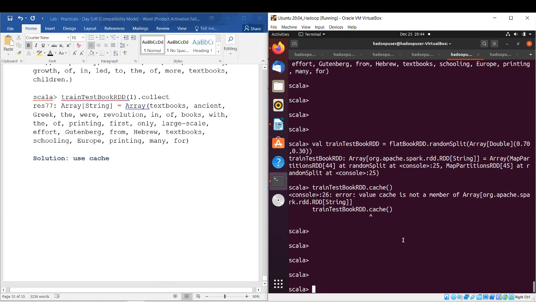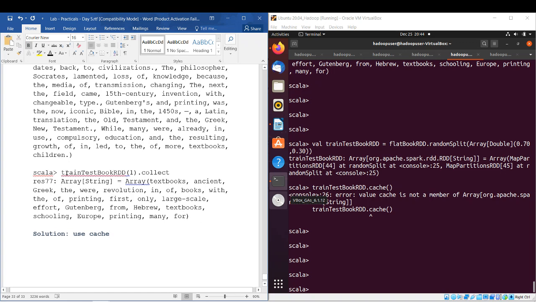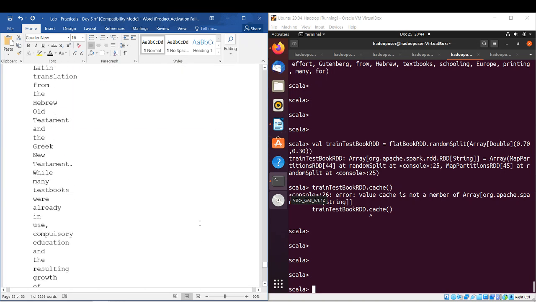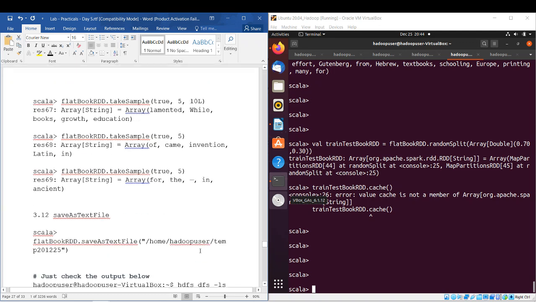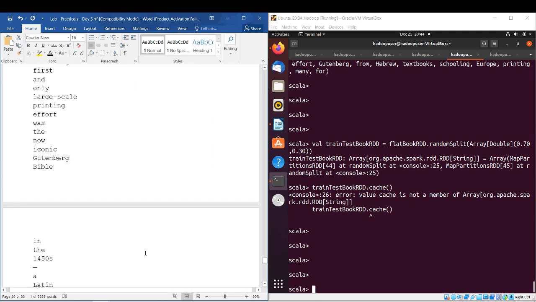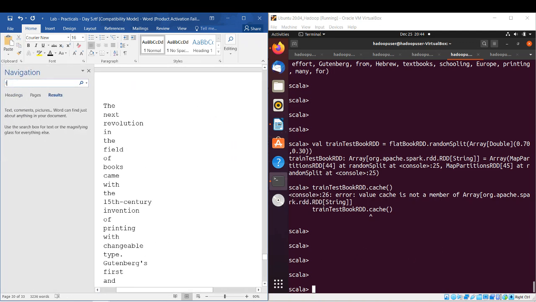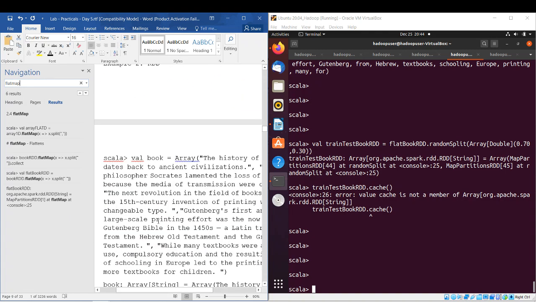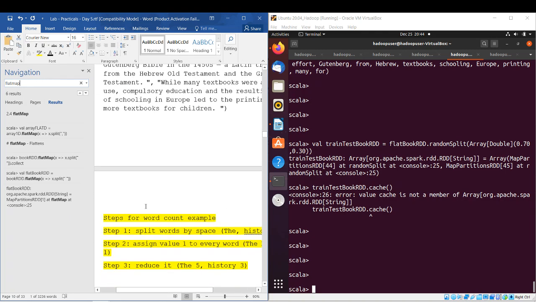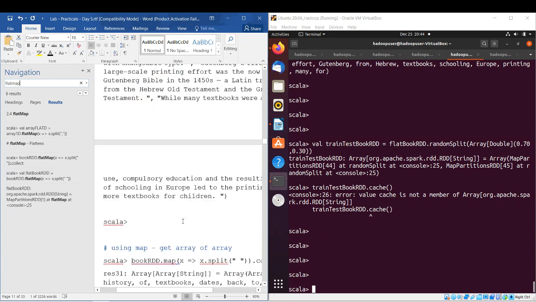So I will have to not take the example of this one, because this is an array. I will have to take an example of something else which actually returns an RDD, right? Okay, so let me take an example of a flat map. I cannot take the example of this because this is giving me an array, so that's not a good example. The cache will not work on this.